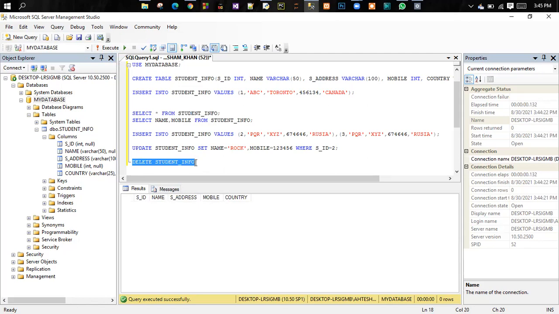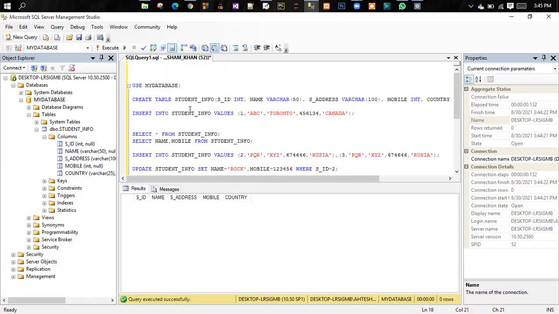Is it clear? Yes. Any doubt regarding these commands? No doubt. If you are having any doubt, I can repeat it. No, all clear, no doubt. All the commands are clear. Yes.